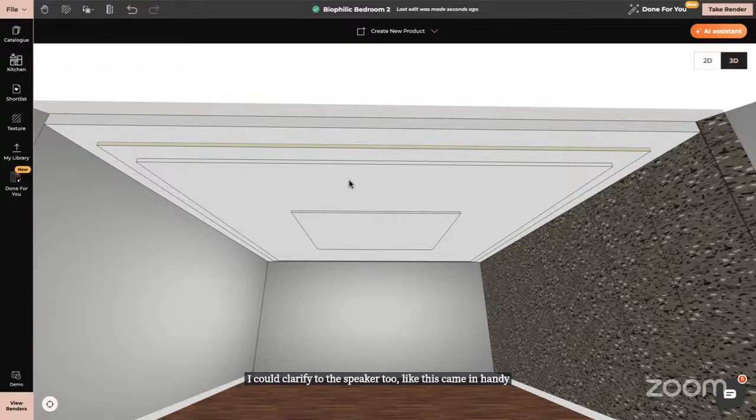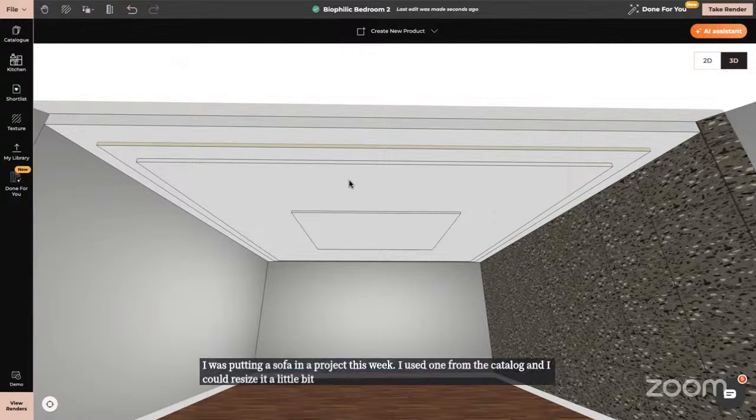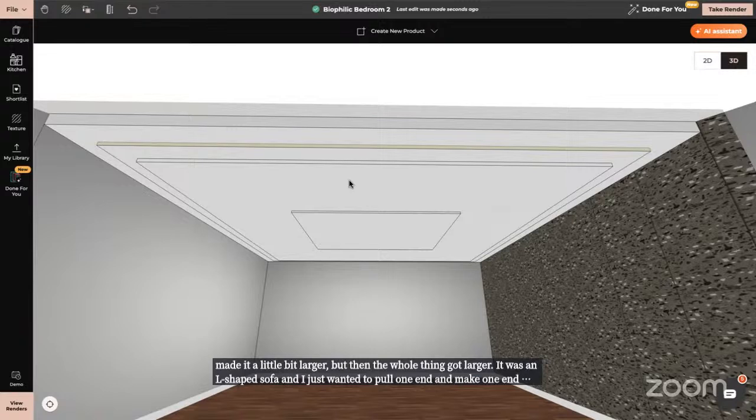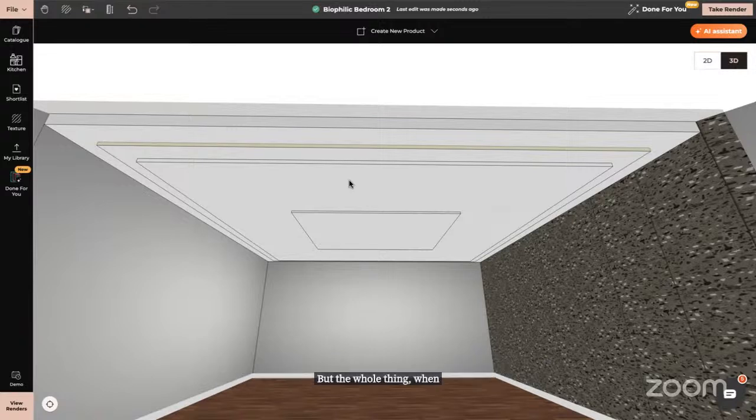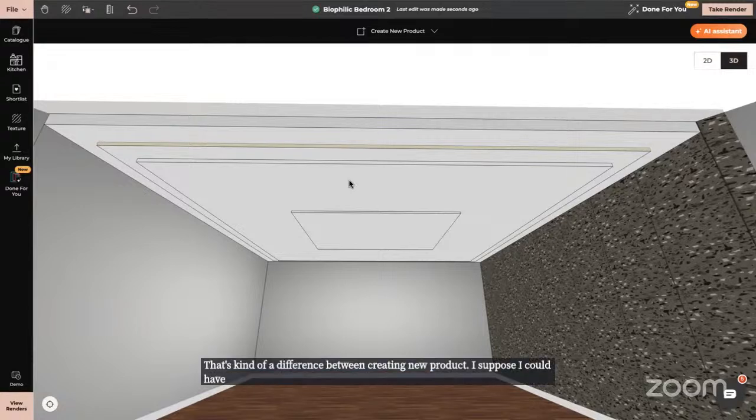I was putting a sofa in a project this week. I used one from the catalog and I could resize it a little bit, but the whole thing got larger. It was an L-shaped sofa and I just wanted to pull one end and make one end larger, but the whole thing gets larger when you resize. So that's kind of a difference between creating a new product. I suppose I could have built a sofa, but I'm not doing that.